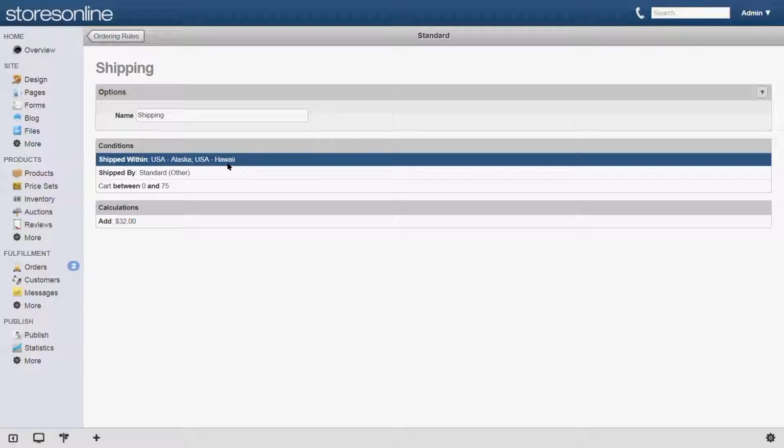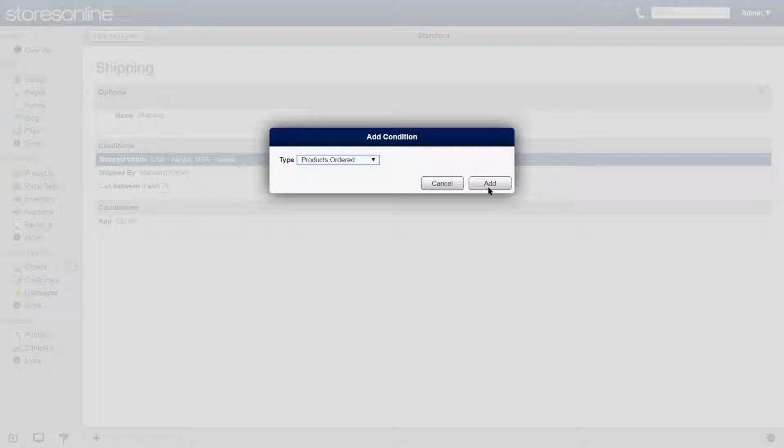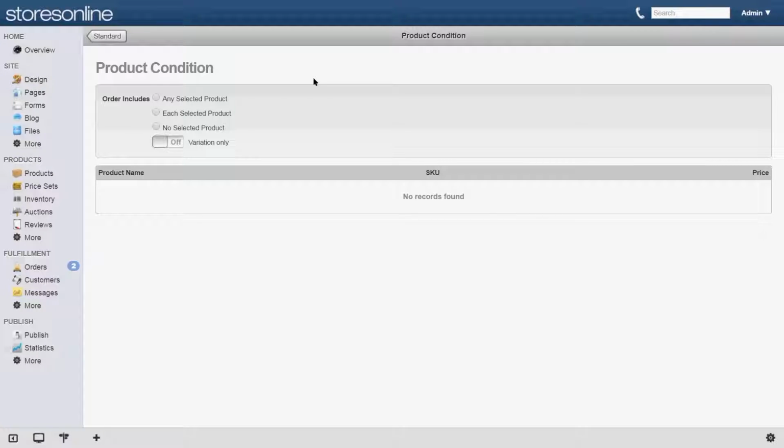Now let's say we want to add a condition to this rule. Let's say we only want this rule to apply if certain products are in the shopping cart. So you come down here to the plus sign, click the plus sign, and select Add Condition. Right? And in the drop-down menu here, we're going to choose the Products Ordered condition and click Add. Okay, here you'll see three options at the top. Almost always you'll select any selected product. That's going to be the general one that most rules will need to have selected.